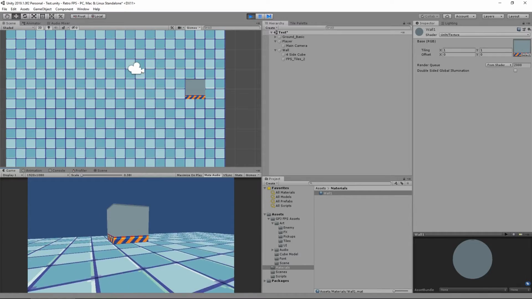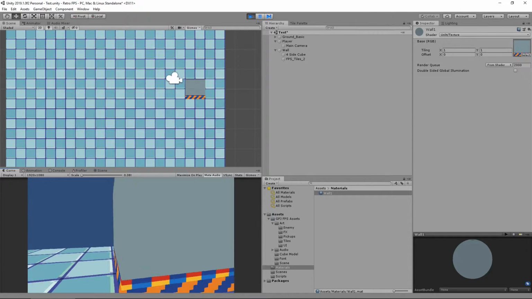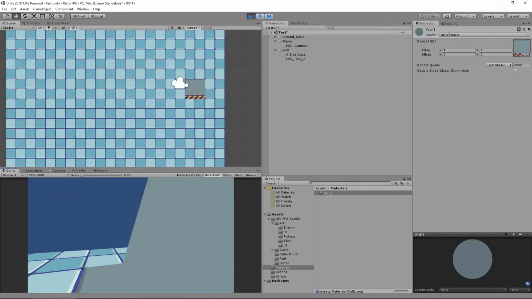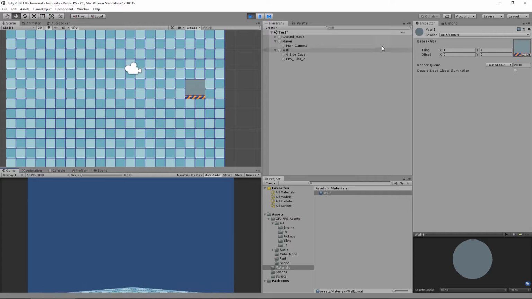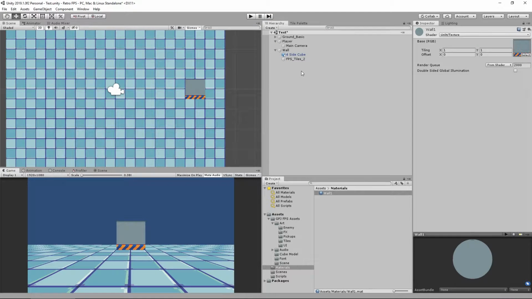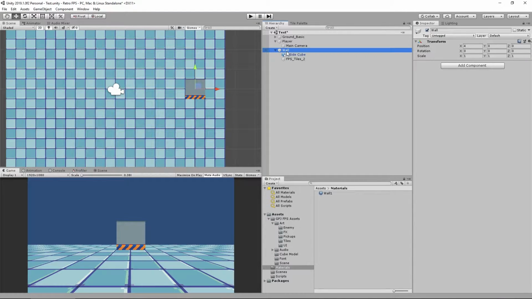Okay, so now that we've got this wall, let's then start doing some stuff with it. So at the moment I can run through the wall. That's no good. We don't want our player running through the wall, or else our player will be able to escape and go all over the place wherever they want to. So I'm going to click on the wall holder object here, and I'm going to add a box collider 2D to it.